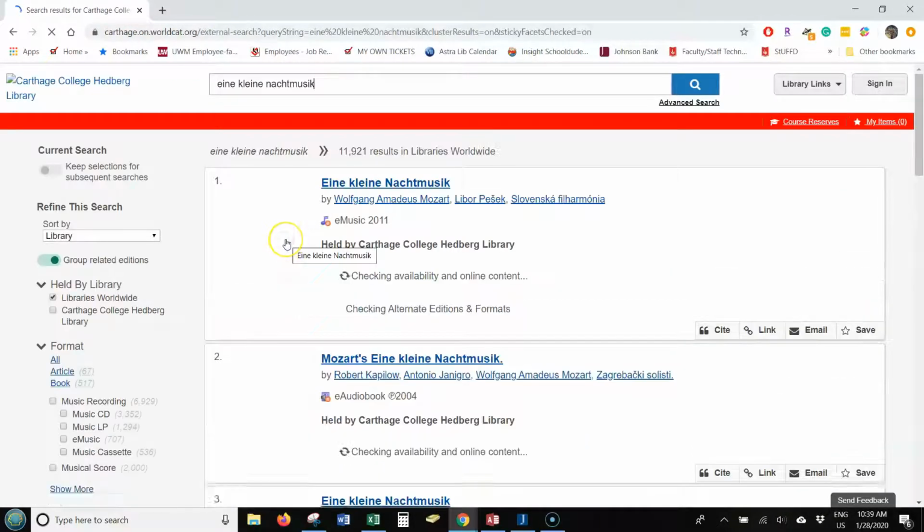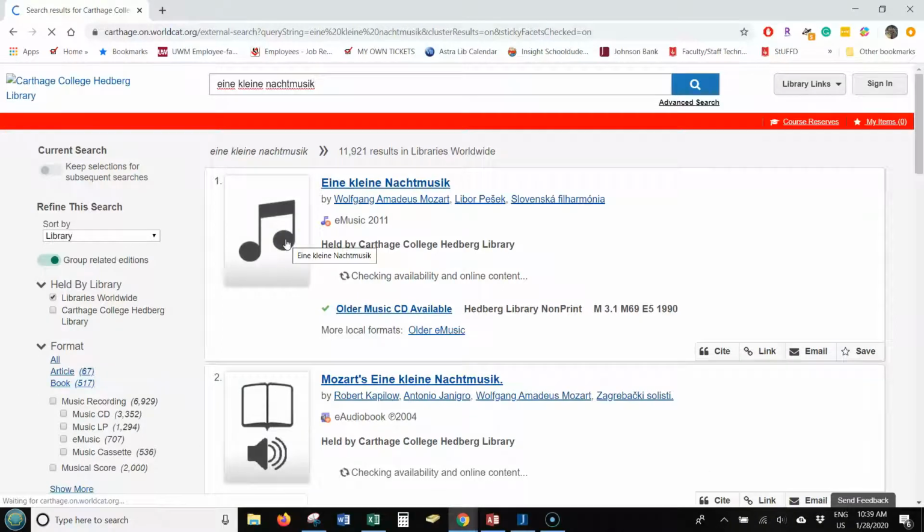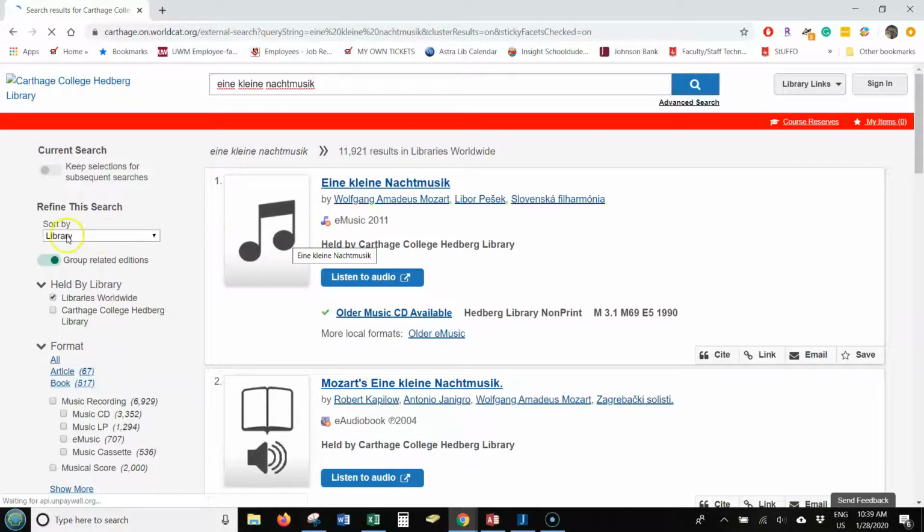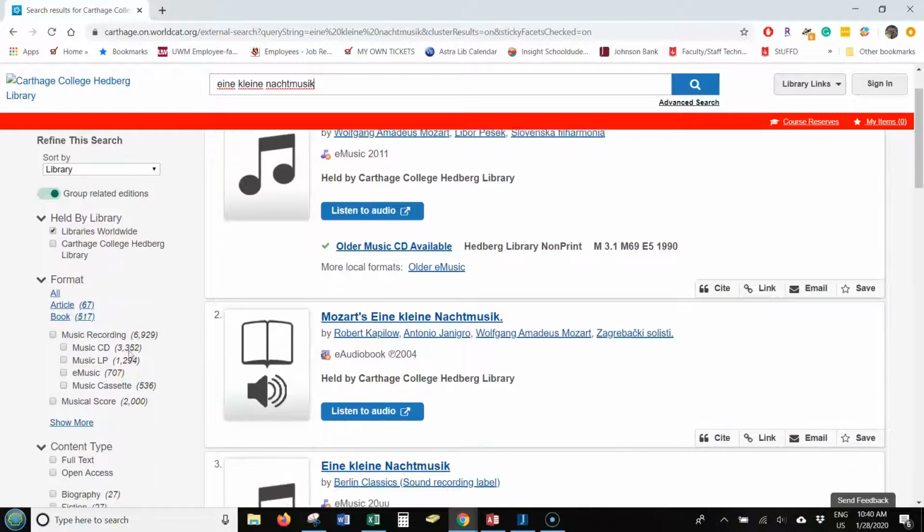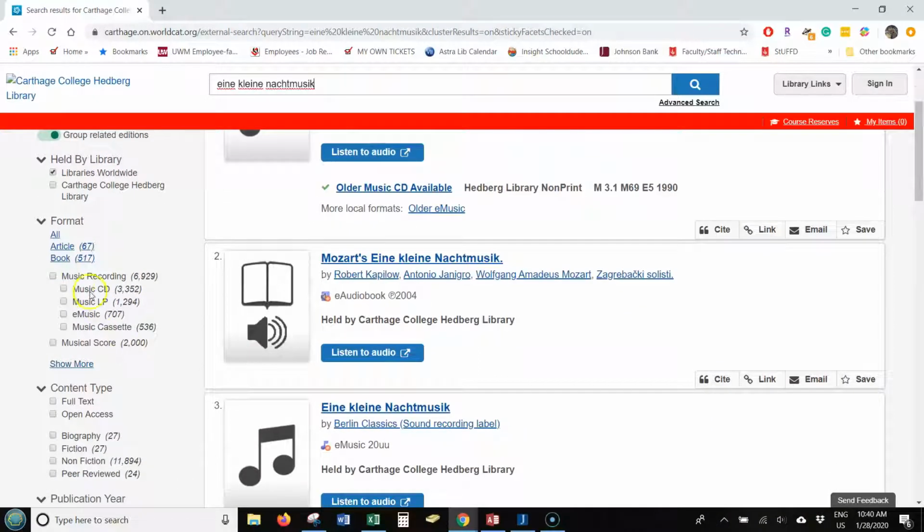So now the first thing to notice is that the library catalog will always sort by library first. It always shows you things that Carthage has before things that Carthage doesn't have. Second of all, it prefers things like books first, then audio and so forth. So you're going to need to look down here on the left, and it should say musical recordings, if you wanted a CD of it, if you wanted e-music of it, but you don't.